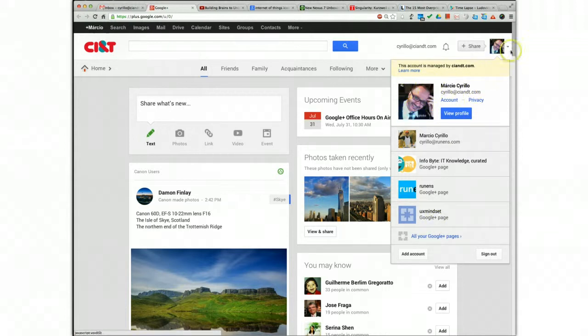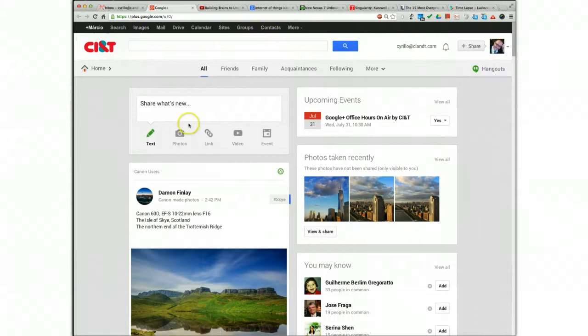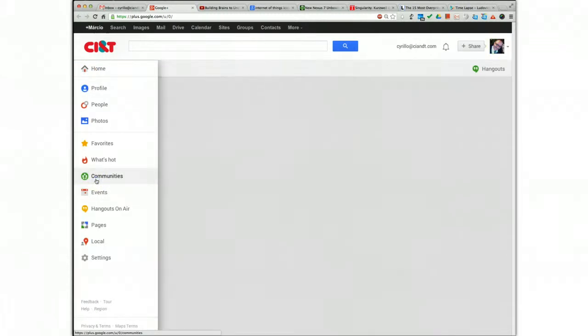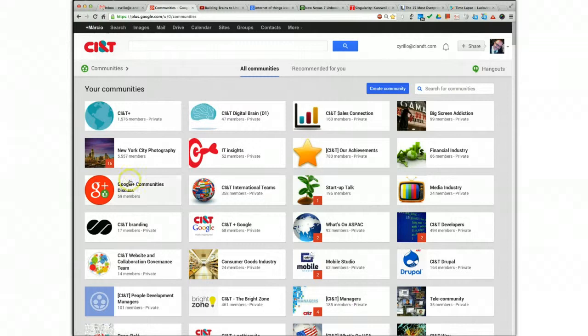You might have others. Sometimes the browser gets confused, and the only way to avoid it is really to use different browsers for different things. But if you pay attention, it will be fine. So here, we go to communities. And then the first thing I see is a list of all the communities I'm already part of.